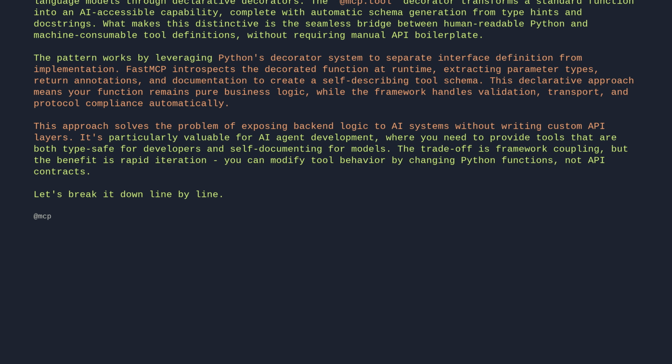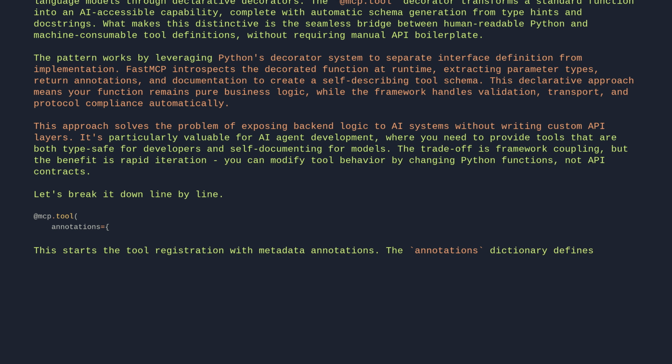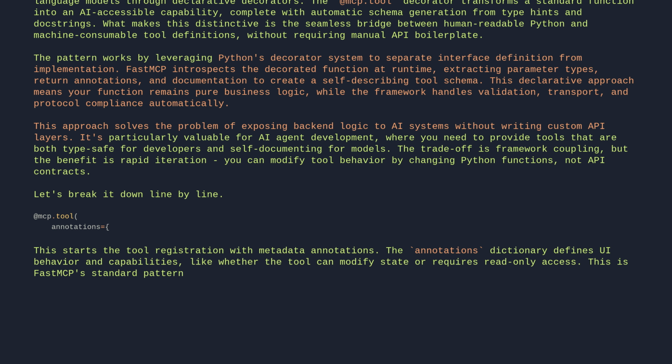@mcp.tool(annotations= This starts the tool registration with metadata annotations. The annotations dictionary defines UI behavior and capabilities, like whether the tool can modify state or requires read-only access. This is FastMCP's standard pattern for declaring tool characteristics that the AI and front-end will respect.